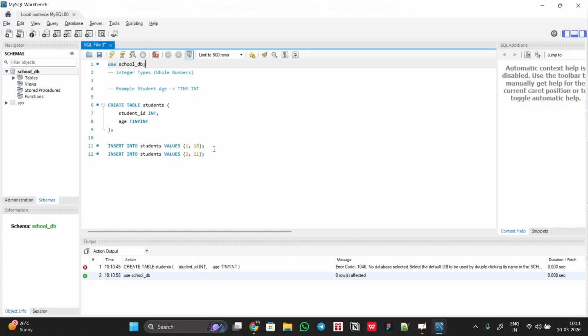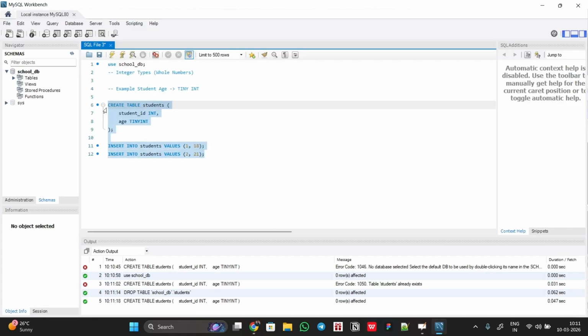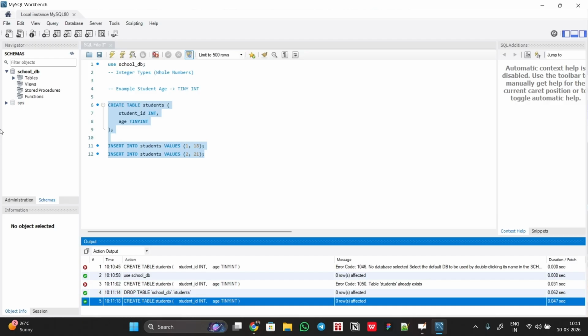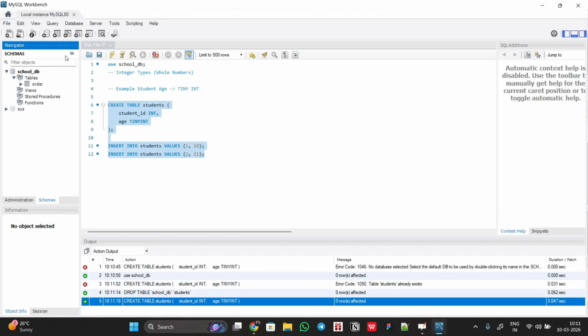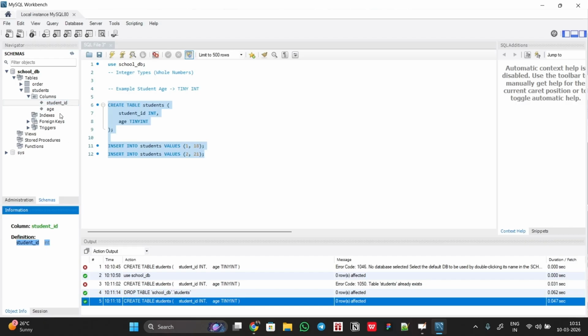School db is in use and I will create this now. Okay, so yeah, it is created now. If you go to the tables and refresh, you can see that student is there, right? And if I go to the column section, I can see the type of student ID is int and age is tiny int. Okay, I hope you're getting this point.